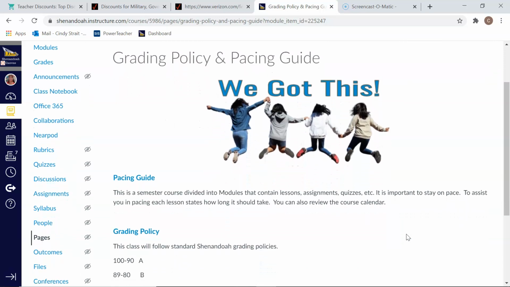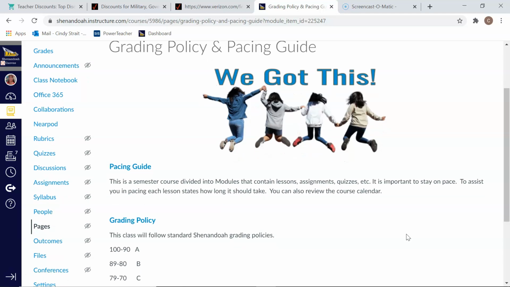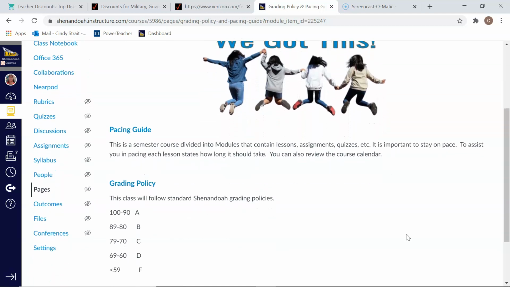And then here's our grading policy for this class. This is a semester course divided into modules that contains lessons, assignments, quizzes.